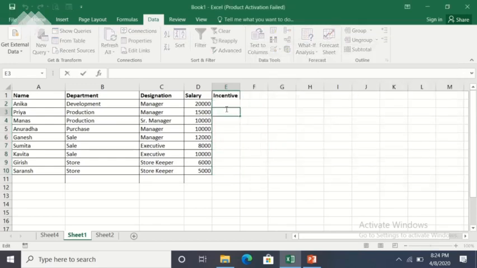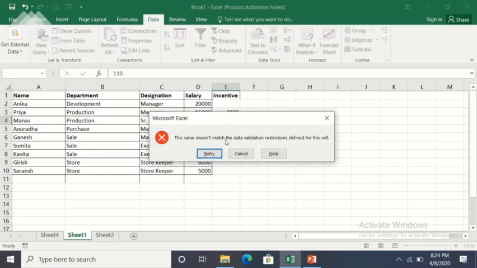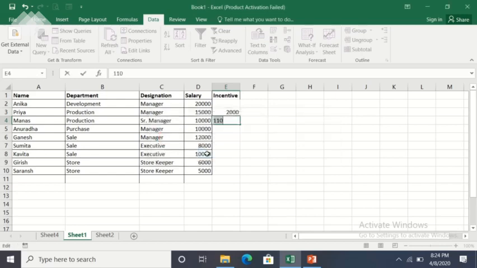Now when I start entering here, and if I enter, let's say, 2000, it will take it. Suppose I enter, let's say, 110. It will not take. Why? Because this is less than the value which you have already defined. Is this clear, students?